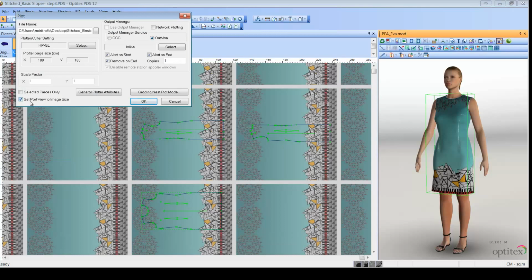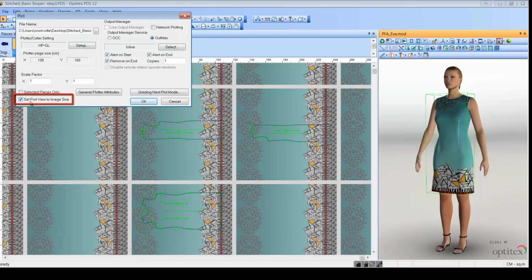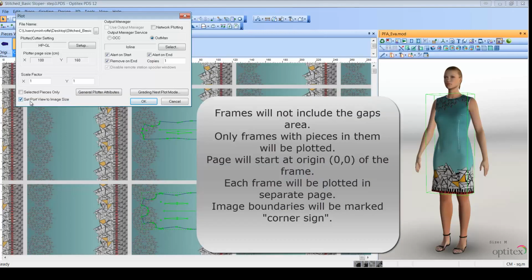Make sure you select the Set Port View to Image Size checkbox. This is to make sure that the plotter is defined correctly for a fabric pattern. If this is the case, frames will not include the gaps area. Only frames with pieces in them will be plotted. The page will start at 0, 0 of the frame.